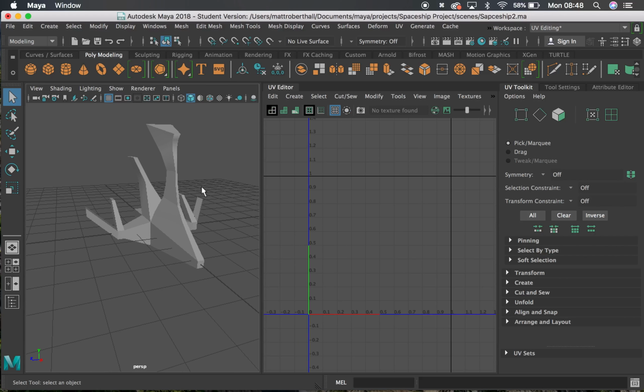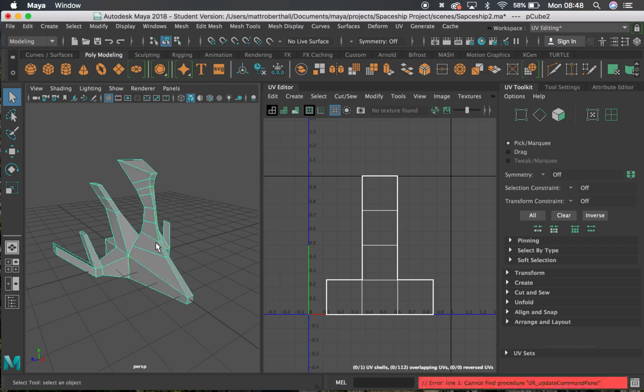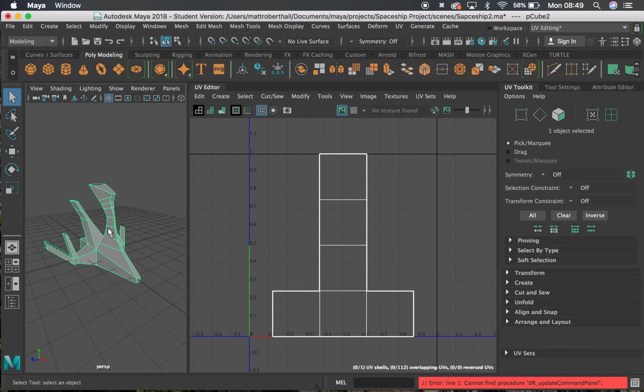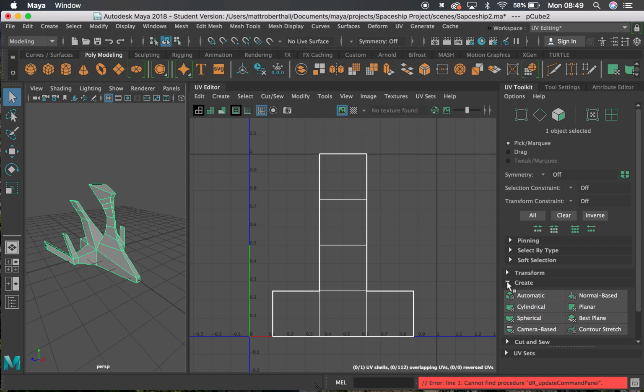Okay, hi guys. In this video, we're going to look into automatic unwrapping. Before, we looked at how to plane unwrap our model and do it manually, and this is the best way to do it, because you're manually working out how you want it to do. However, there are other ways to unwrap your model. Okay, we can go to Create over here, and we can do Automatic Unwrap.